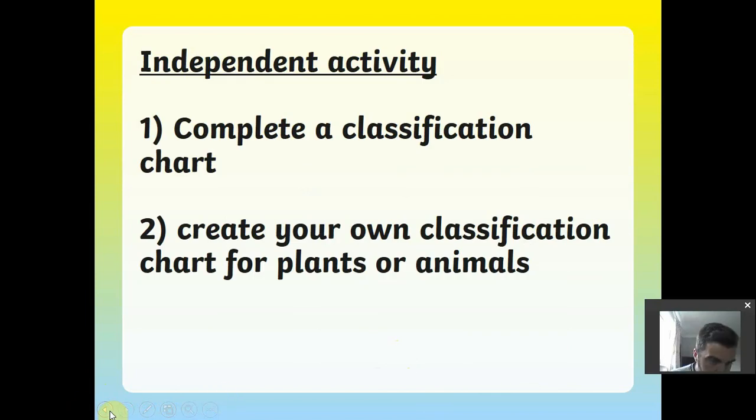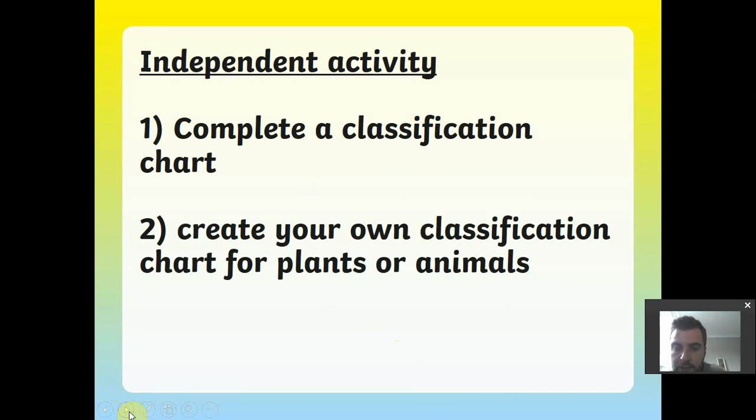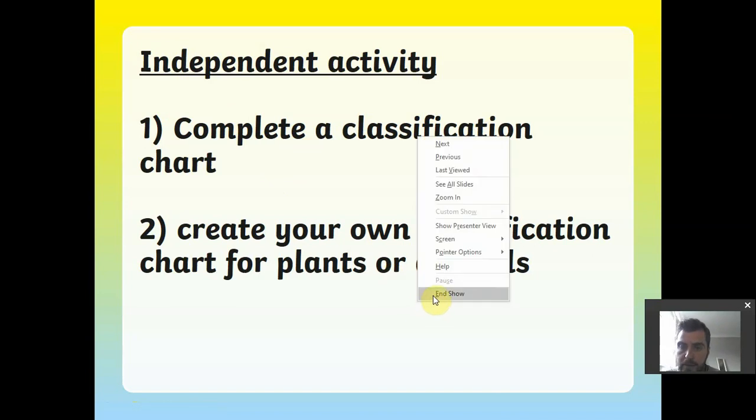Okay, but for your activity, don't worry too much about the linear system. I wanted to show that to you, but that's quite difficult to understand. What we're going to have a go at doing today is creating our own classification charts or classification keys. Okay, but before we do that, we're going to complete a classification chart and fill in the missing questions or the missing animals, and then you're going to have a go at creating your own after.